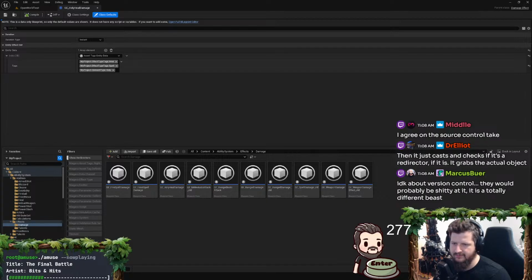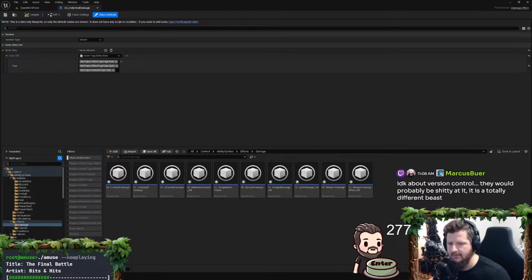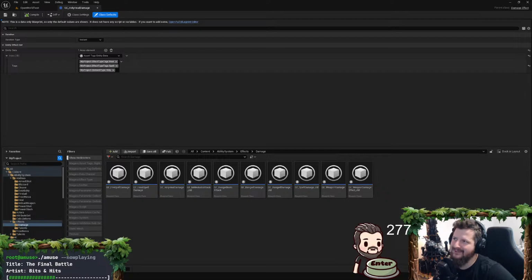OFPA should be mandatory for any source control project, but you'd be surprised how often it's not enabled. What is it? I don't know what OFPA is. Teams just climb over each other. UE realistically should be text-based so we can just merge. I agree on the source control take. Wow, I feel like we've agreed on something for once.